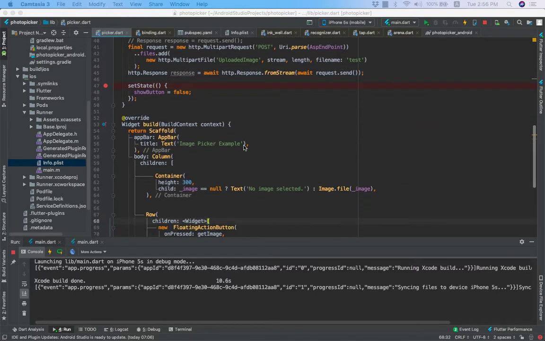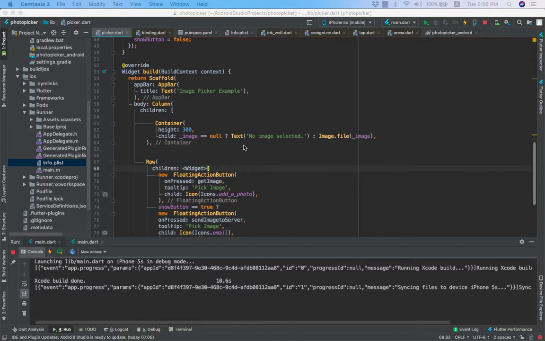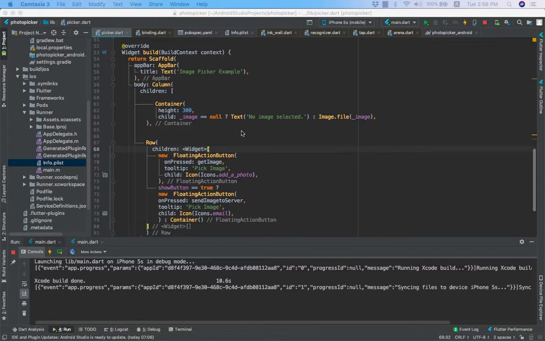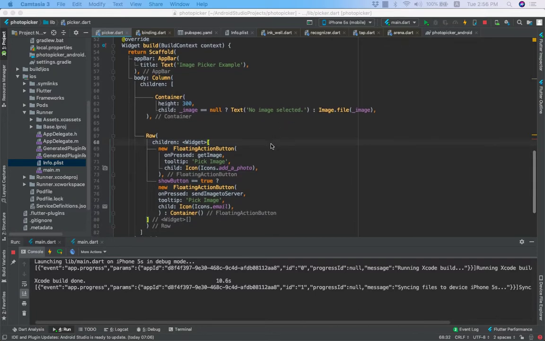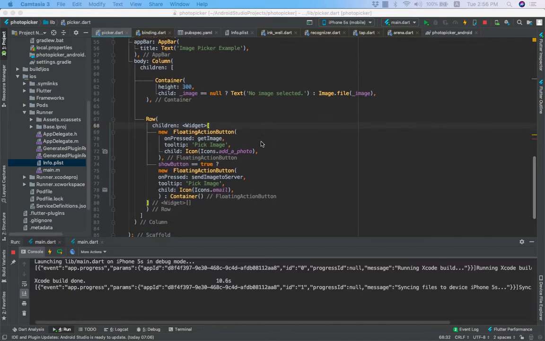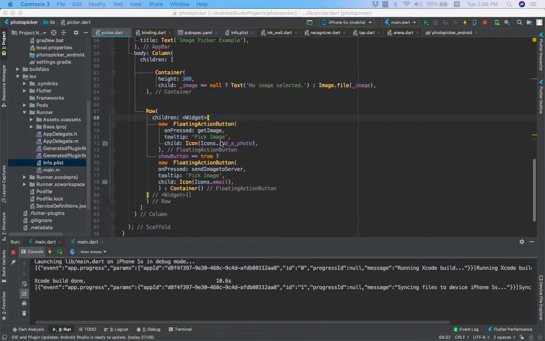Our build method here is simple. I have a container here with a child, which is the image, and then I have this row. I actually only have two buttons, and one I'm going to show all the time, and that's just what I use to select from our picker. Then optionally, depending upon the value of show button, I'm going to show this other button. And originally this is going to be false, so it's not going to show.